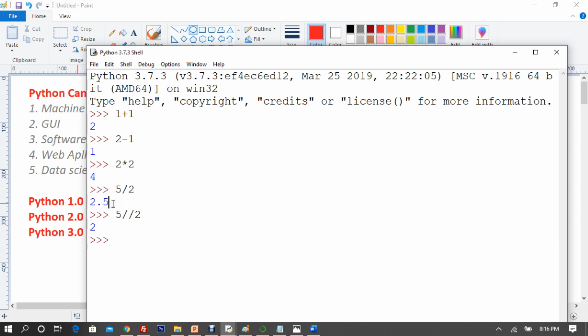What is the full form of float? Float is also known as floating point representation. I will write it down, right? And this is also called integer division or floor division. You can say it's integer division because it's not giving decimal outputs. So let's carry on.